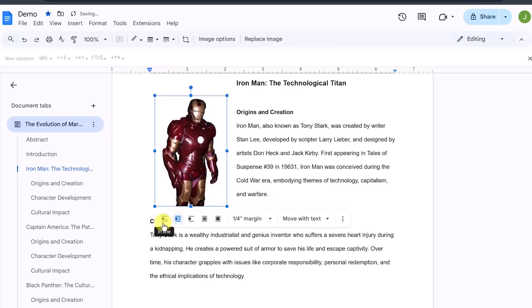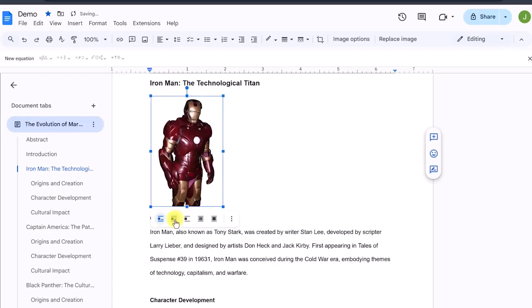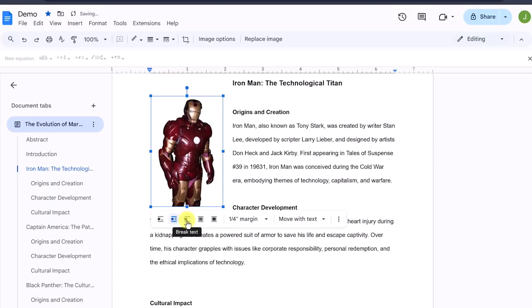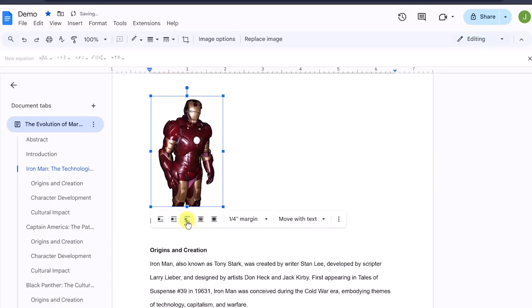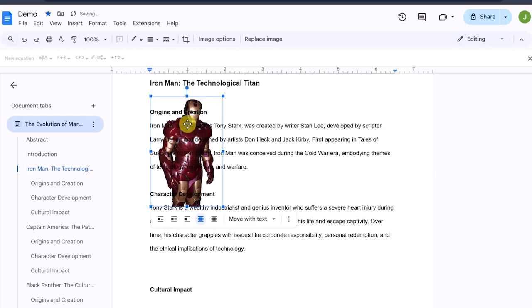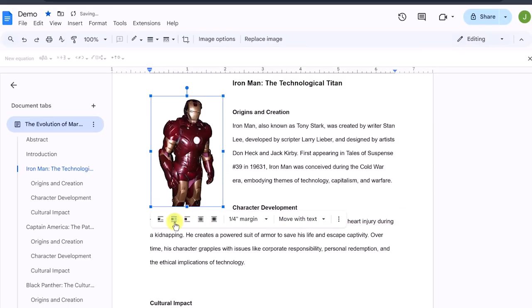I can move it around. If you're on this one, you can't drag it around that way. But you have some different options. So if I go break text, you can see how it pushes everything down. We have behind text, so the text is on top of it right now. And we have in front of text, so this is blocking the text. So you pick what will work best for your format. A lot of times I'm using this one and moving it within.